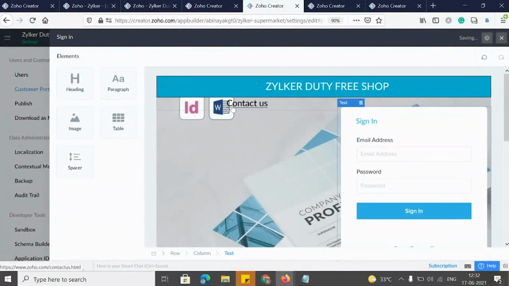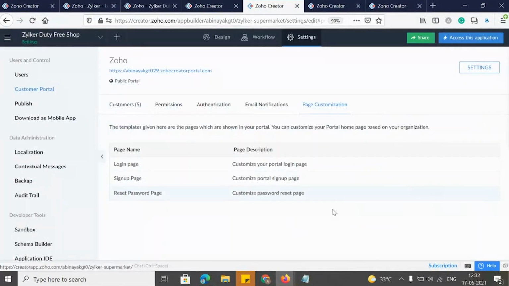I can add links to it, I can add a background image, and I can add my company name and rebrand it. So I can make changes with the record template concept that we've been discussing. So here, the login page appears this way.